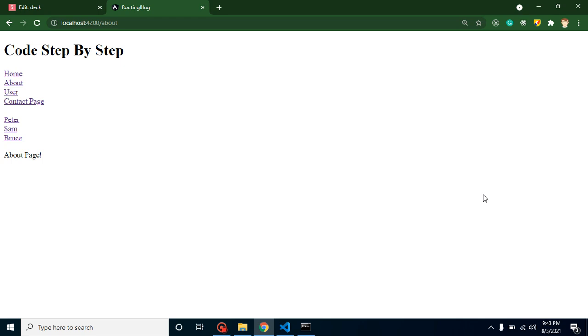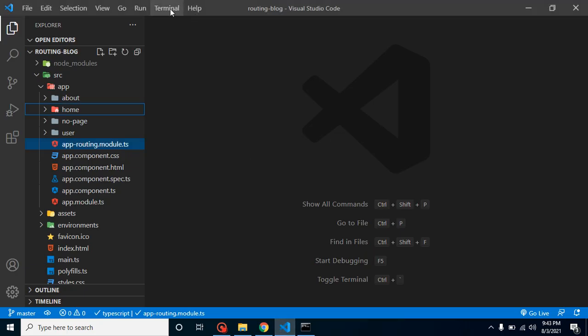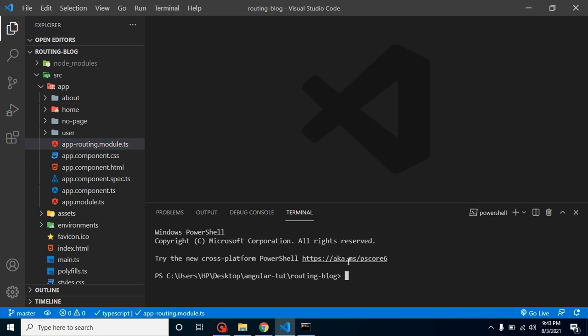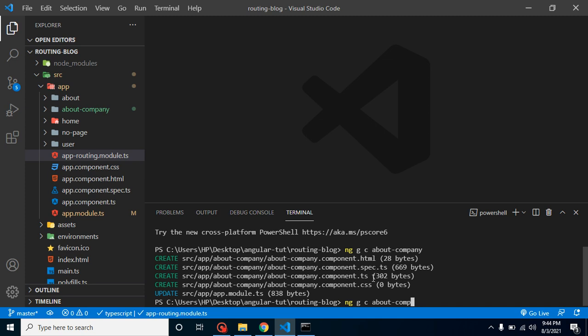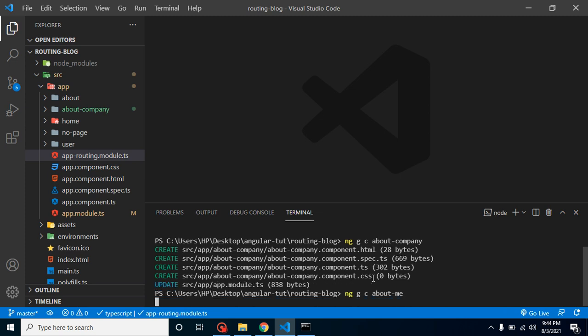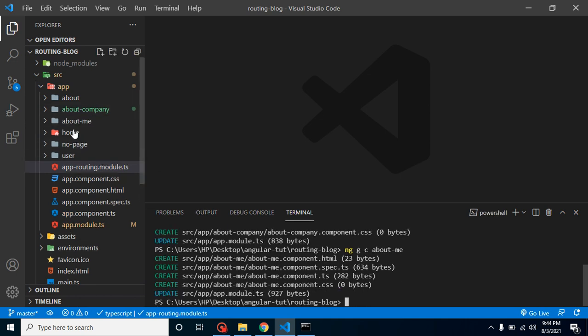Alright, so now let's see how we can start. First of all, we have to make some components. Open the terminal and let's make the pages. We can simply use ng g c, for generate component, and let's say we are creating two components with the names about company and about me, and we will use these two pages as children of the about page, right? So let me create one more, about me. And here you can see that we have the two pages, about company and about me. After that, we can just close this terminal because we don't need it anymore.